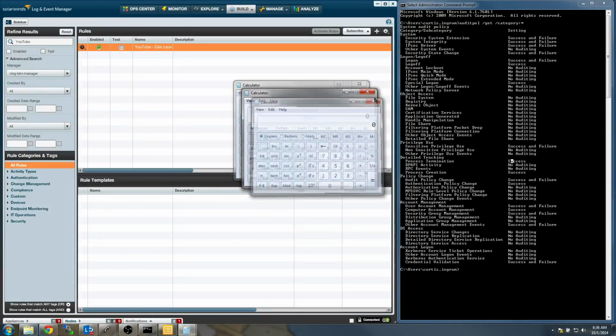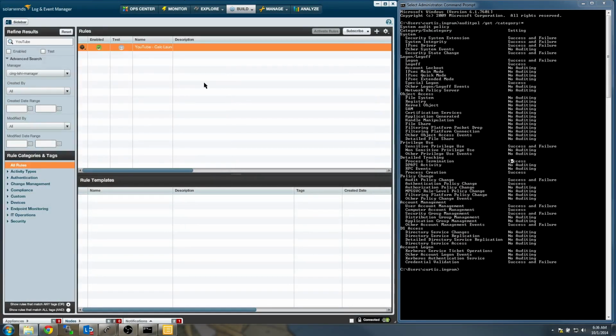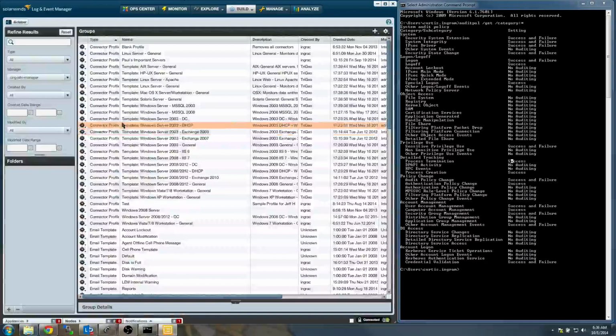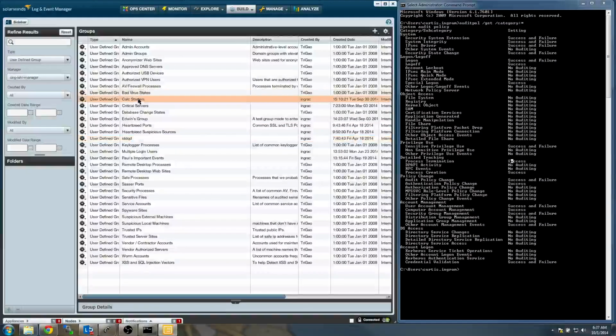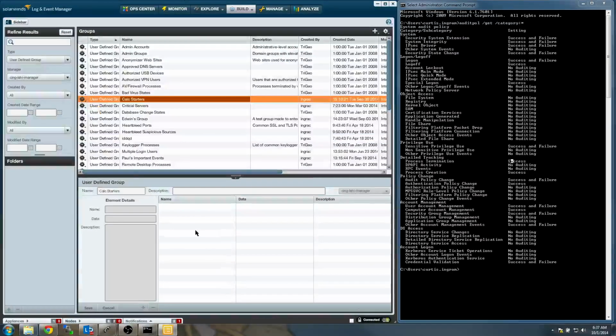So in order to make this only fire once on a single event, my workaround that I found that works is if we create a group, and I already have one of these, so I'm going to come over here and say user-defined groups and calc starters. So right now this group is empty, but we're going to use this group to help with the rule.